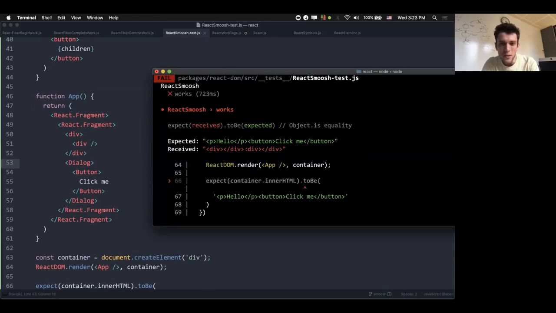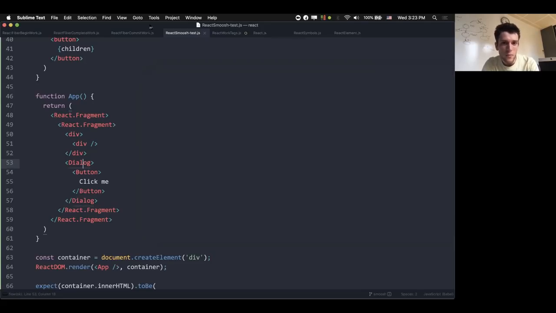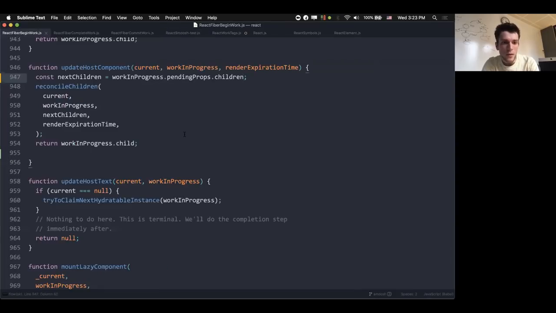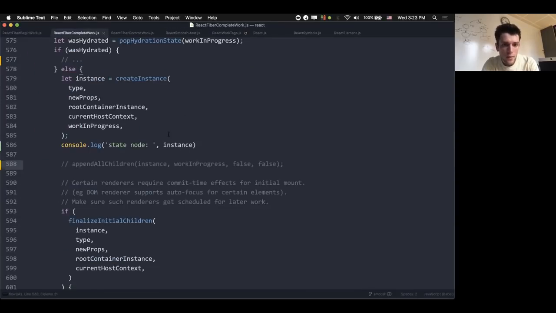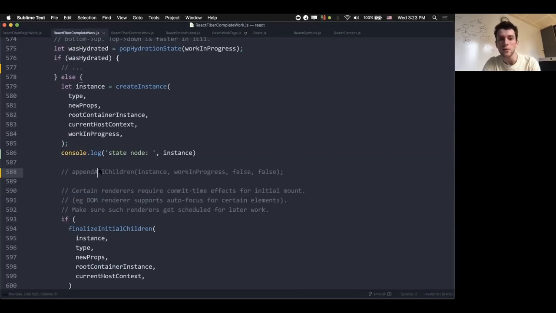So I'm not sure why there are two, but yeah, I'm not sure I'm following why that happened. But let me go back here. The idea is that append all children is the thing that connects them to their parents. So it's like when we created a div, we ask what are the things we already just completed so we can connect them together?